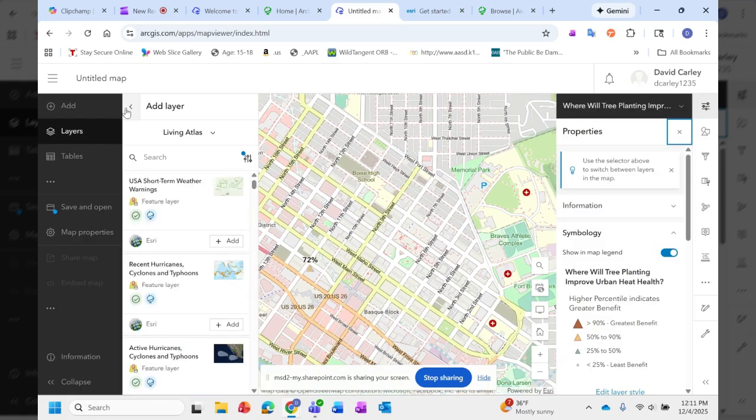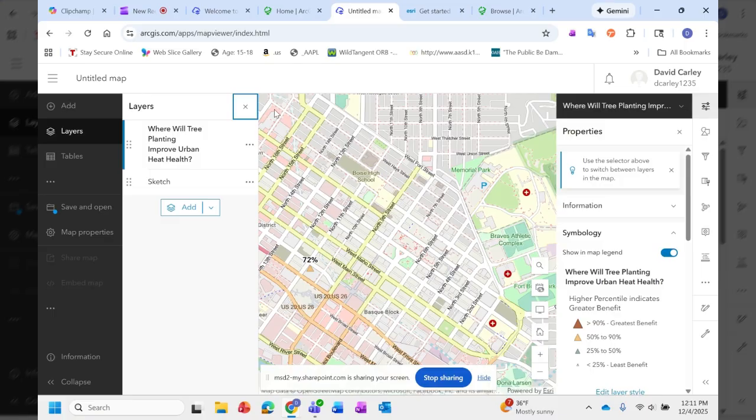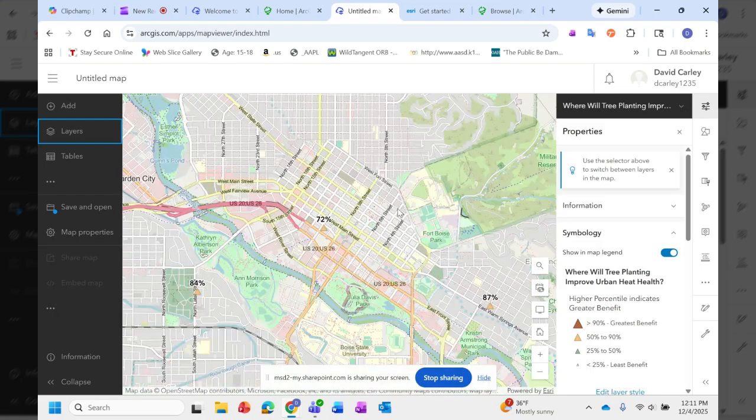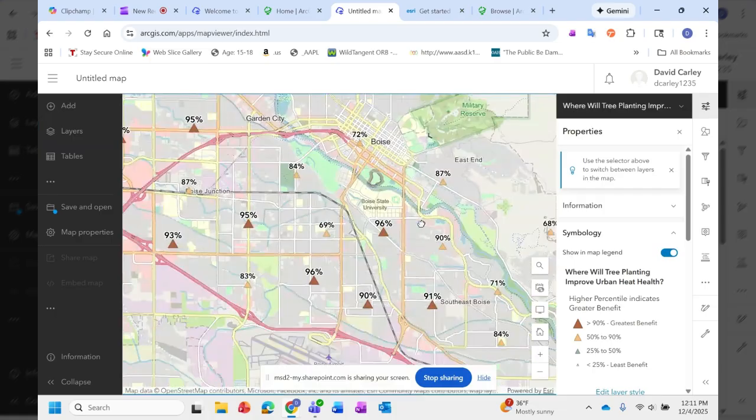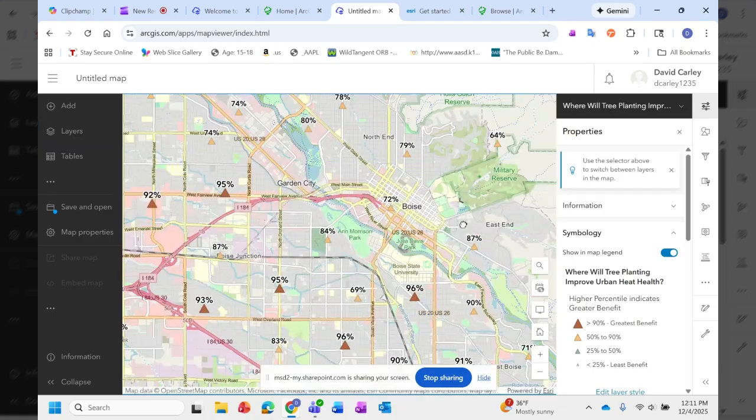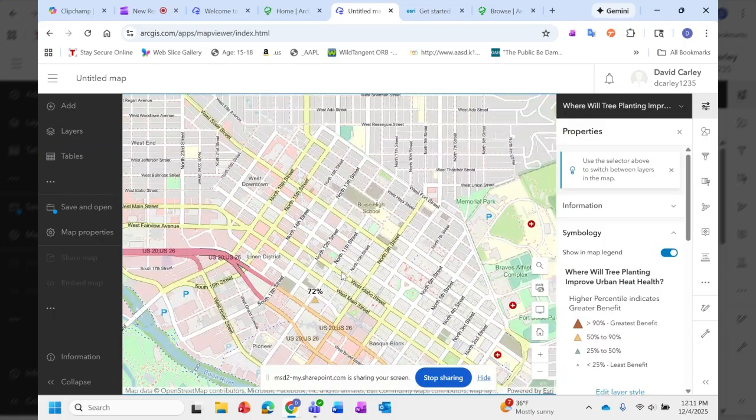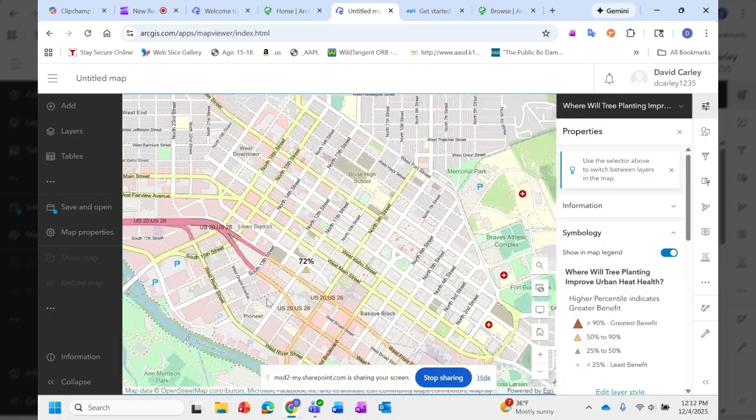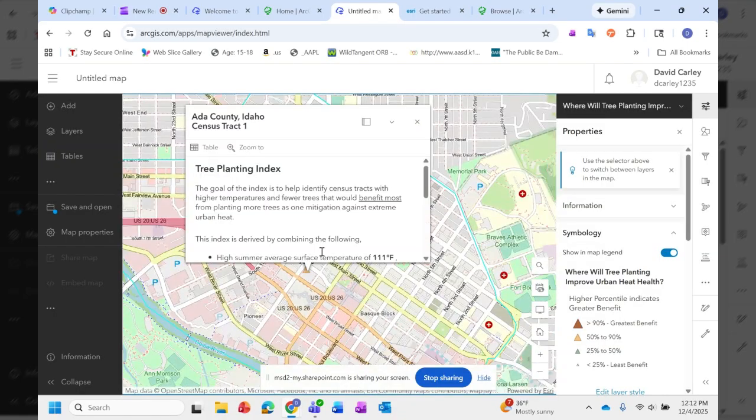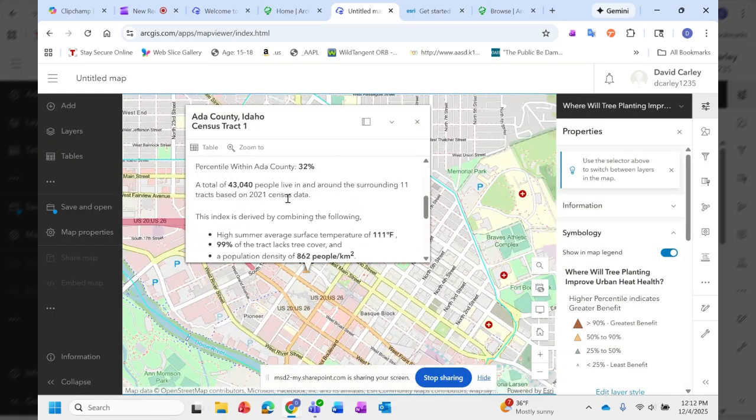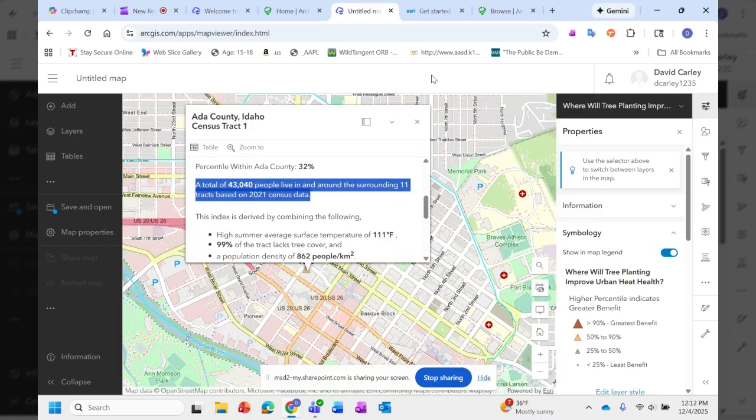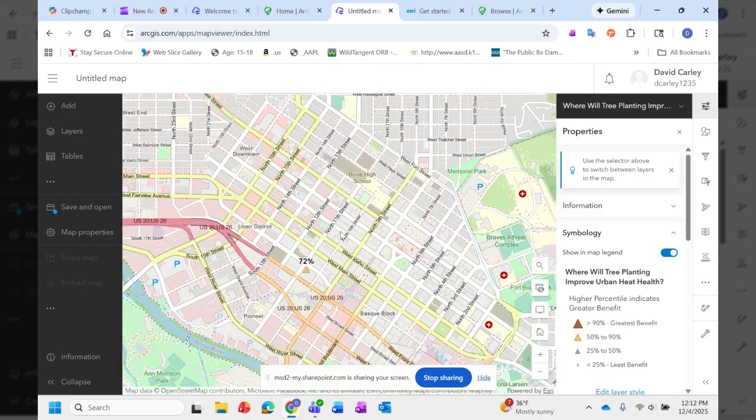And I'm going to get out of the layer. Just click out of it. Okay, and it'll show you all these areas where the greatest benefits to having more tree cover will be. So we studied the central business district, and we can see that. This doesn't mean right here in this exact spot. It means in this tract of land. That's where it's going to be most important. If you click on it, it'll tell you more information about it. So this is just this area, Census Tract 1 of Ada County. So it's basically this whole area that it's looking at.